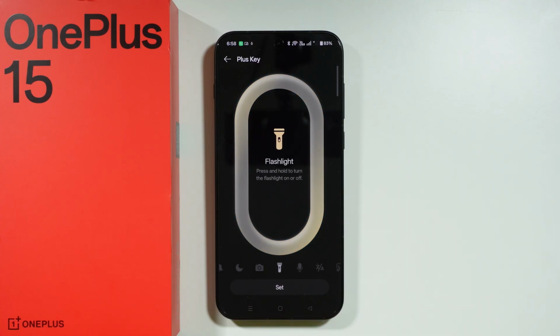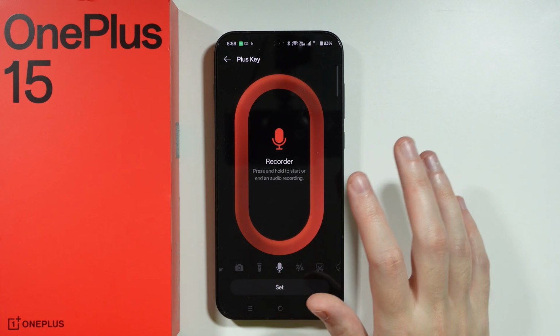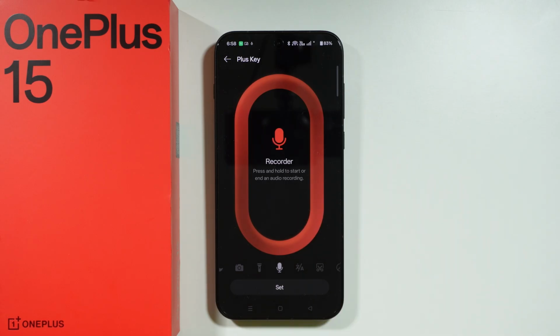Of course, we have the flashlight. Once again, pressing and holding toggles the flashlight. We also have the recorder, so you can create audio recordings with the Plus Key as well, which is something that is, of course, similar to the Plus to Mind Space, but this is not really saving to Mind Space, it is just saving to the recorder app instead.